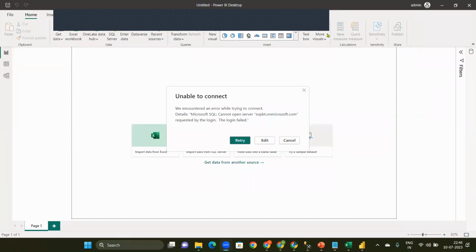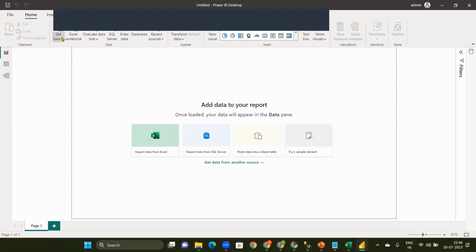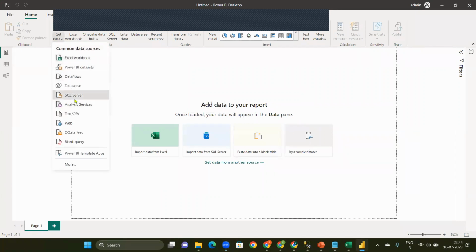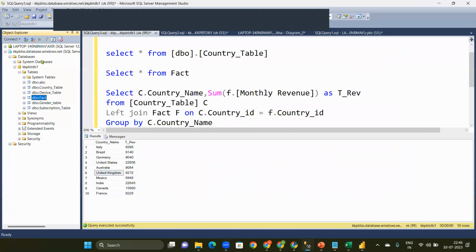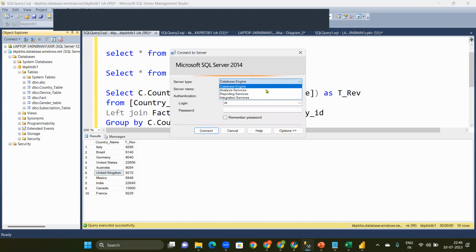I think there is some network error here. That's why I'm using the MS SQL server data. We have MS SQL server data also, so we can use both.